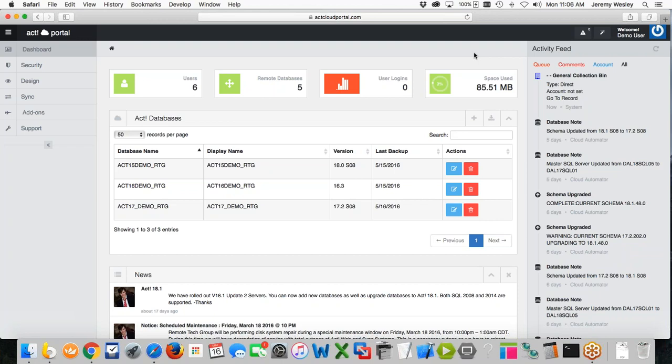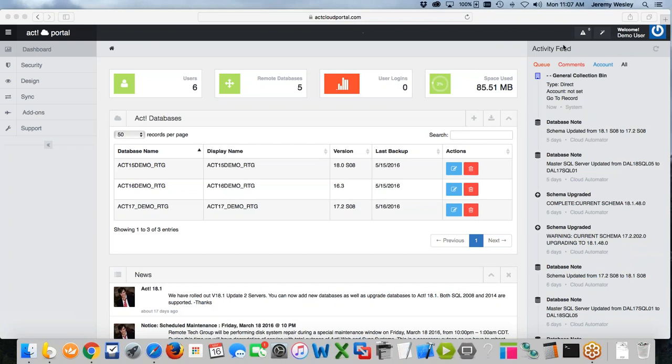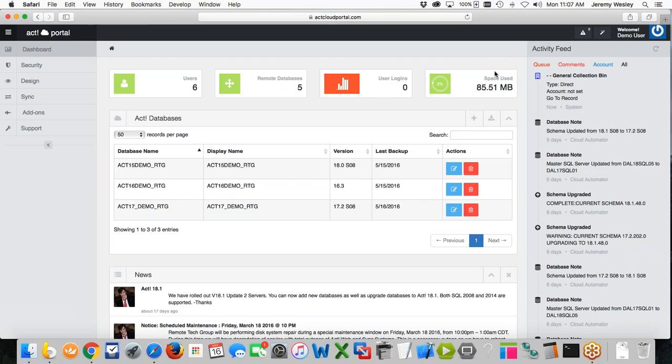All right. So I'm going to start off with a brief overview of what we're looking at. When you first log in at actcloudportal.com, this is what you get. And you can see, just looking at the URL, that's all it is. There's no page number or anything like that behind it. And so what we like to call this is either the home page or your account dashboard. The account dashboard looks a lot like the database dashboard, except your account dashboard only has what we call widgets, and it only has 4 of them.